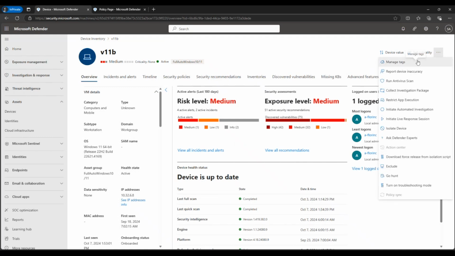Three dots, manage tags. We can assign tags to my devices. This is really helpful for automatically adding devices to some device groups based on the tags. So basically, let's say we can work with some dynamic groups. That's going to make it much easier to assign policies and so on. Report device inaccuracy. I will be able to reset all the information that I see here. Let's say that the metadata that is collected is not good enough. Basically, I can reset the device information and the new data will start to come in.